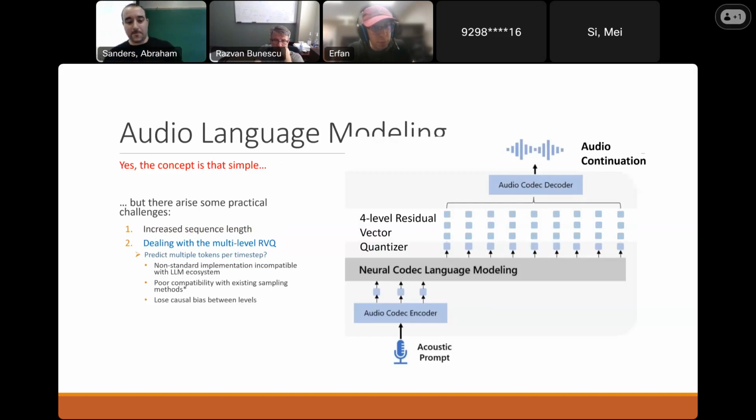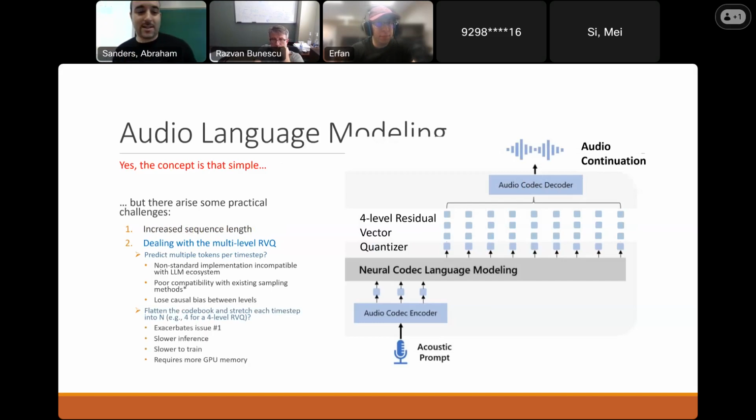you sample. So the other option is to flatten the codebook and stretch each time step into n, for example, 4 for a 4-level RVQ, tokens. So the issue there is that it exacerbates issue number 1, right? So if you have 2 codebooks and you flatten them, EnCodec would go from 75 to 150 tokens per second. If you have 4 codebooks, you're talking about 300 tokens per second. It just gets worse. That leads to slower inference, slower training time, and worse convergence, and it requires more GPU memory. So yeah, it's a pain.